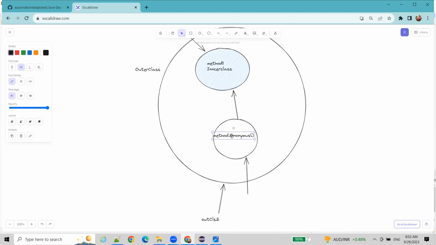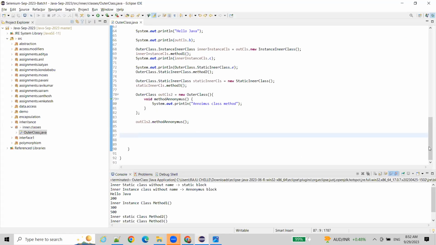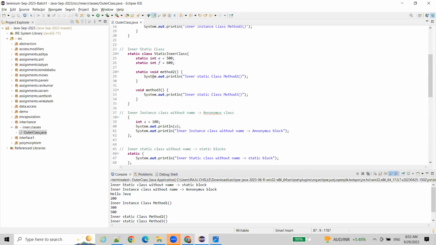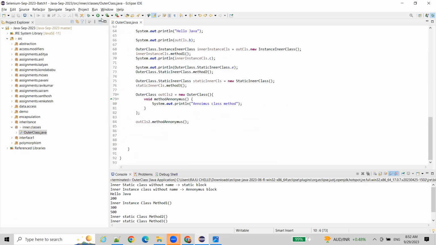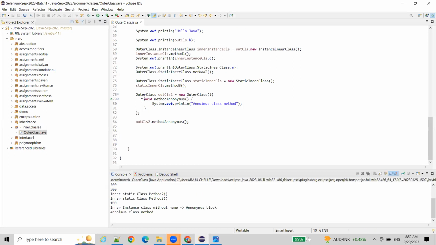Method availability. Is this method available or not? Yes, it is available. But when you try to execute this program, execution always starts from the bottom only, the bottom to top approach, irrespective of the type of the object. When you call this method, it won't call this outer class method. If you run it, it prints the anonymous class method.